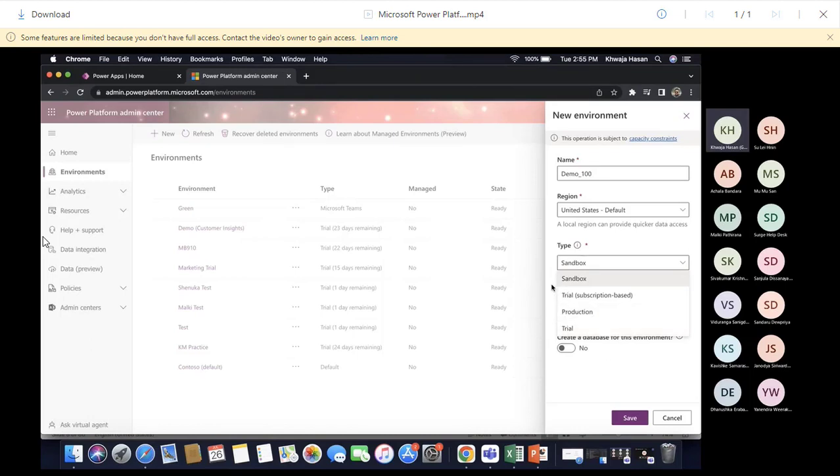Once you have finished testing your application, once you have completed developing your application, you can export that solution, you can export that environment, and you just change it to a production environment. Okay, so by creating it, you should be able to create it. Click on next. Create a database for this environment.